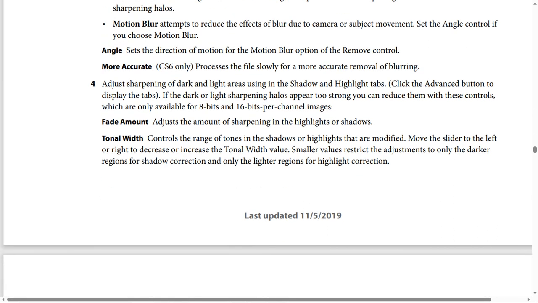And step number 4, adjust the sharpening of dark and light areas using the Shadow and Highlight tabs. You should click the Advanced button to display the tabs, and if the dark or light sharpening halos appear too strong, you can reduce them with these controls, which are only available for 8 bits and 16 bits per channel images. What about Fade Amount? Fade Amount adjusts the amount of sharpening in the highlights or shadows.